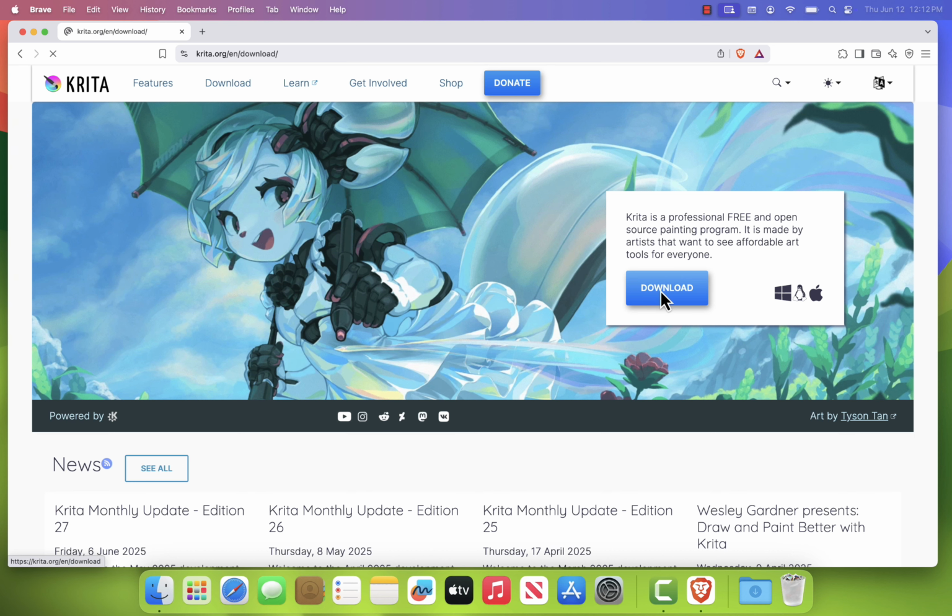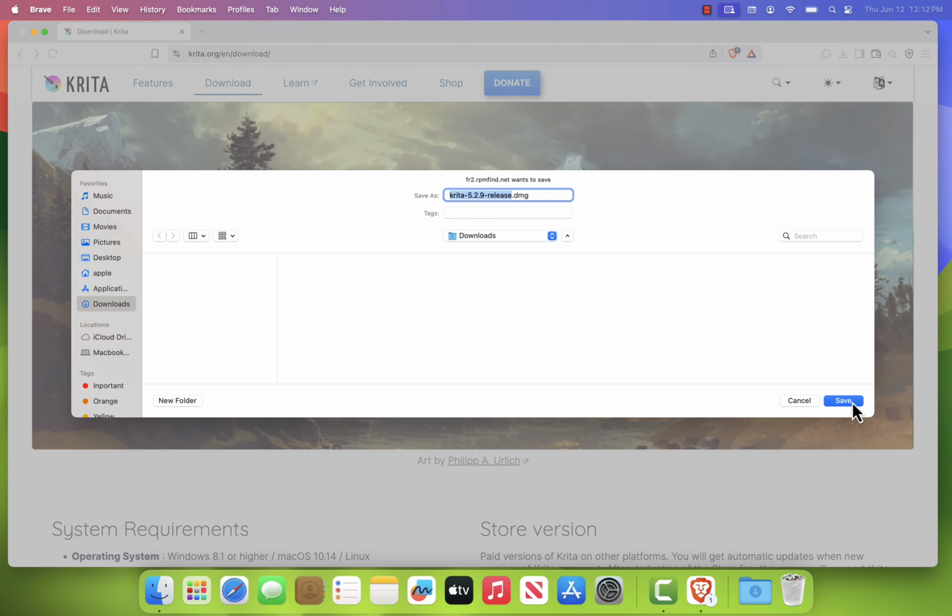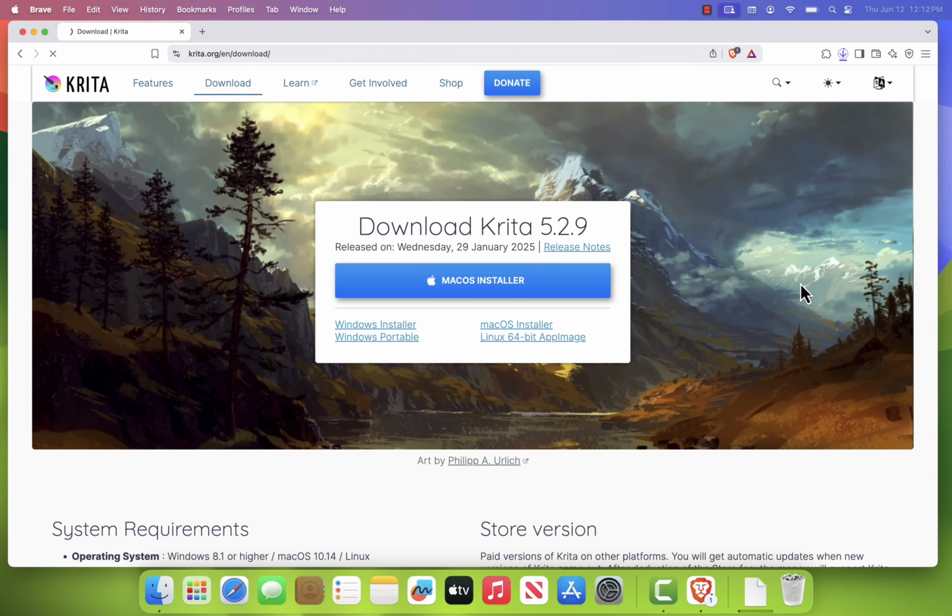You'll be taken to the downloads page, where several versions are available. Since we're installing Krita on Mac OS, click on the Mac OS option. Then, click the button labeled Download Krita Mac OS Installer. This will begin downloading the .dmg file. Depending on your internet connection, the download might take a few minutes.